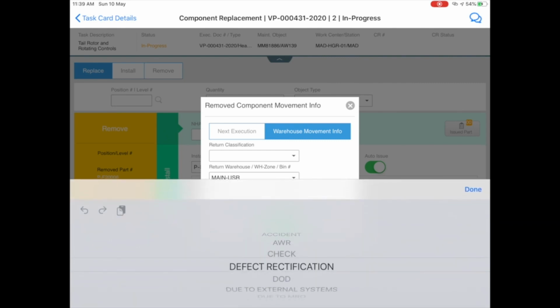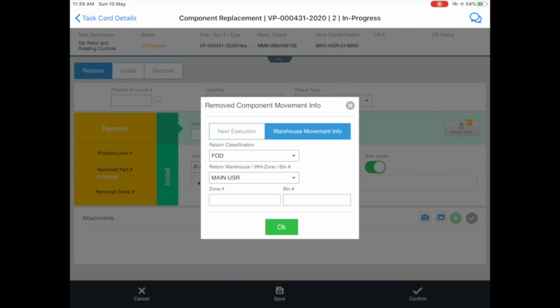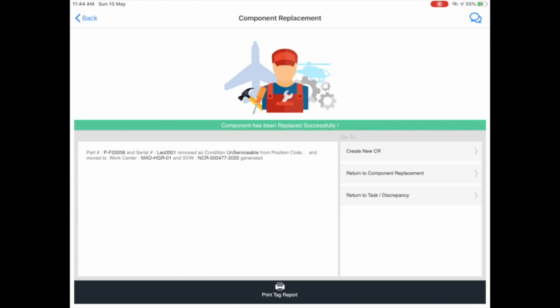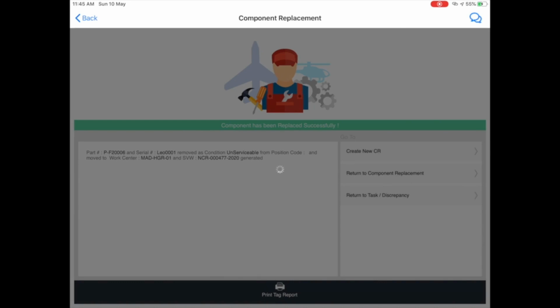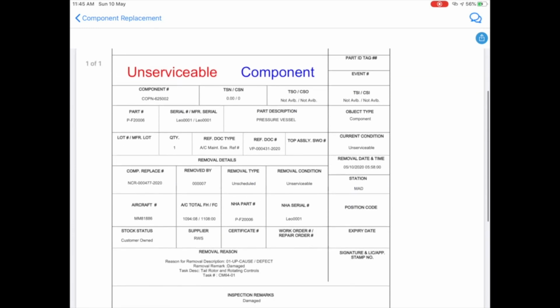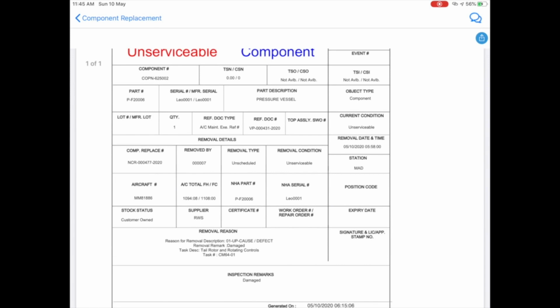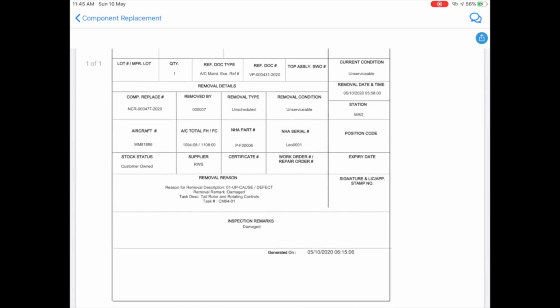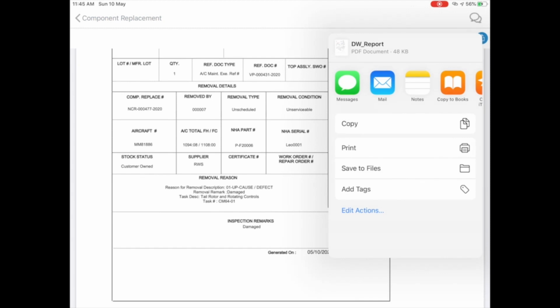I will mark the return as FOD and generate the return document. The part is now electronically returned to the unserviceable warehouse. I can generate the electronic tag with pre-filled information like aircraft number, removal details, removed station, reason for removal, and all the details that are required, and can be directly attached to the removed part without any manual data entry. The tag can be printed directly to a printer that's configured to this iPad.